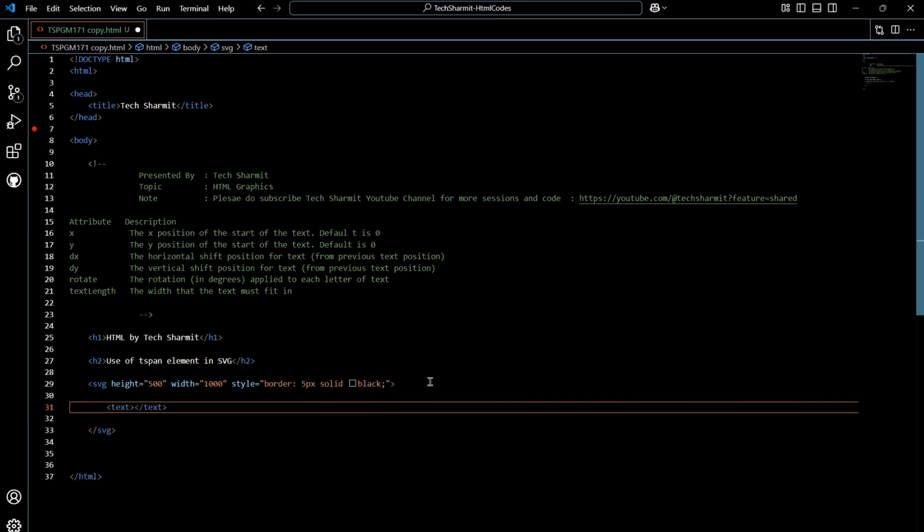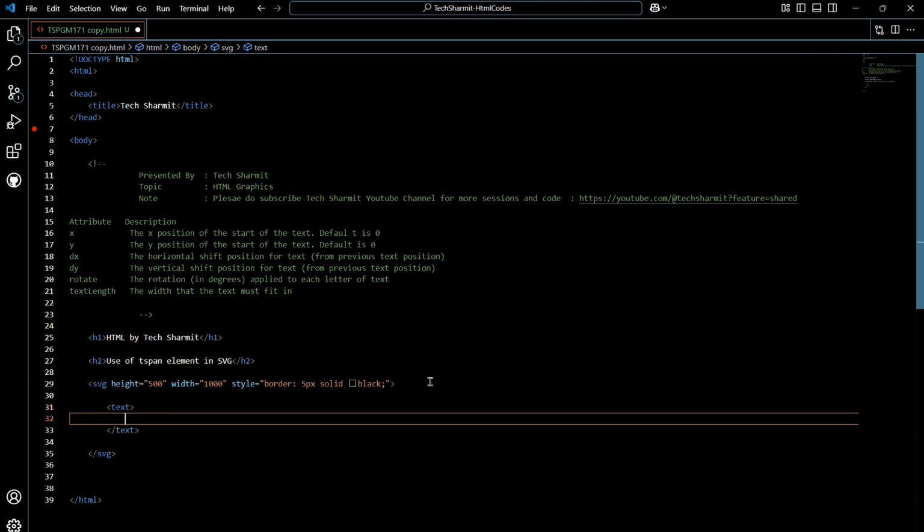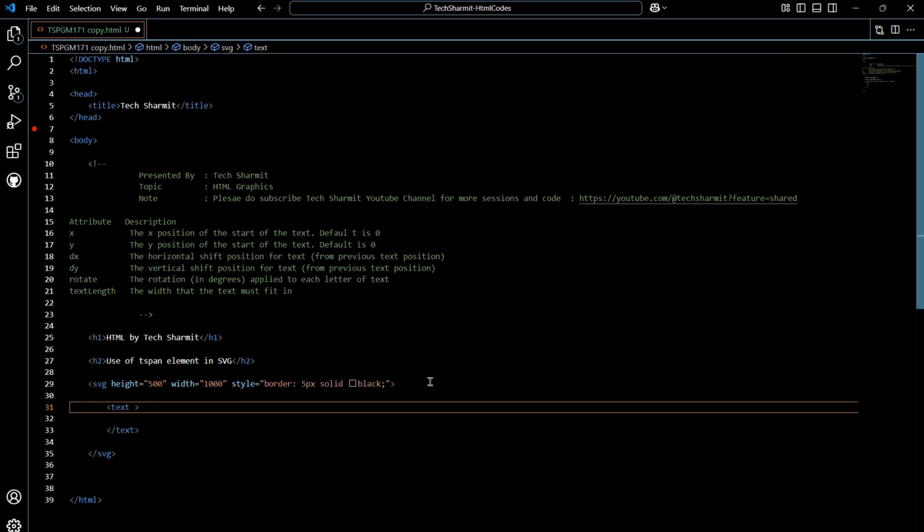Now what we will do, we will use the text element which we have already discussed in the previous session. So here I'll use text. In text we will put, simply here we will put x equal 5, y equal 30, fill equal red, font size equal 35, and then we can put the text which we want to show here.